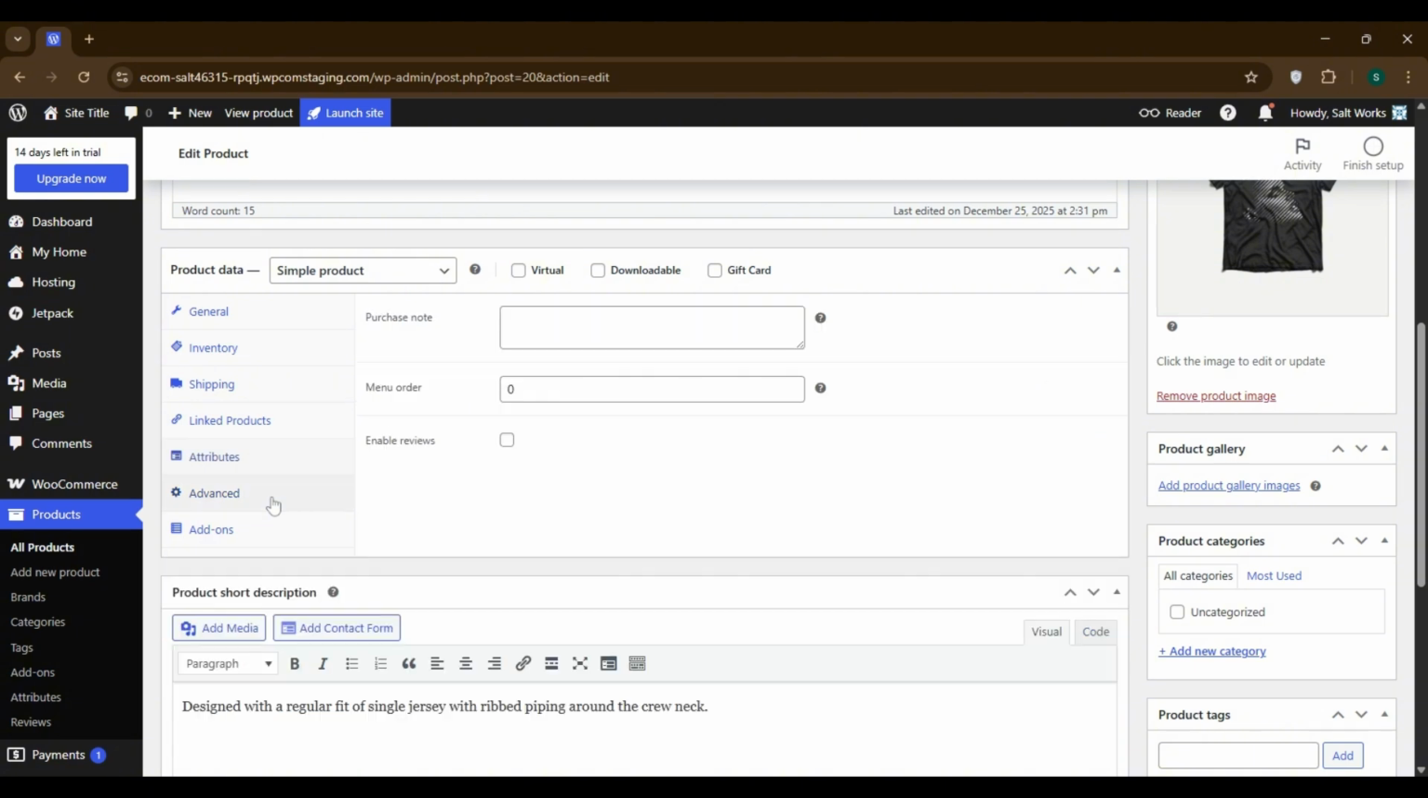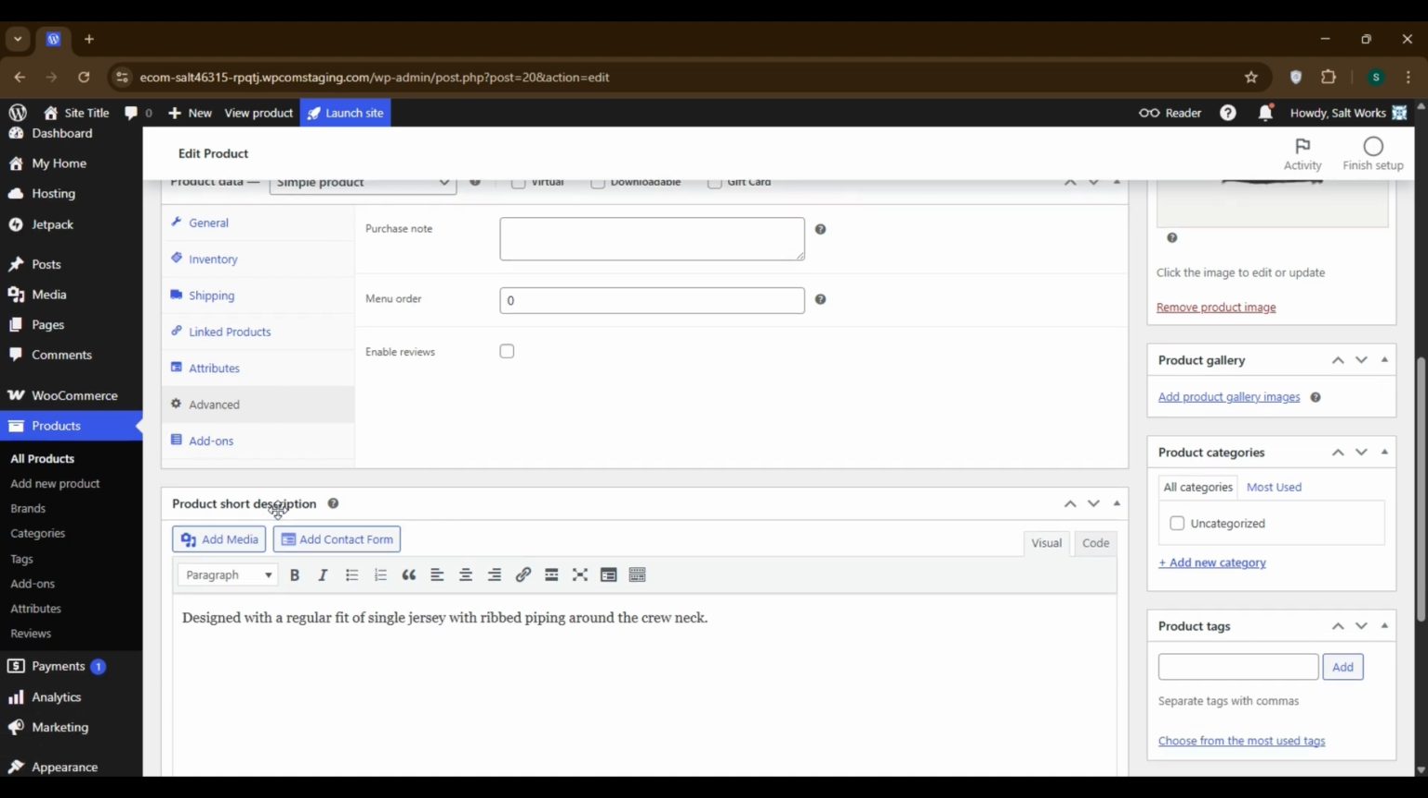The most important for content is the Advanced tab. Here, you can add a purchase note or reorder the menu display. You can add a purchase note or reorder them to add a custom tab, like a Specifications or FAQ tab.